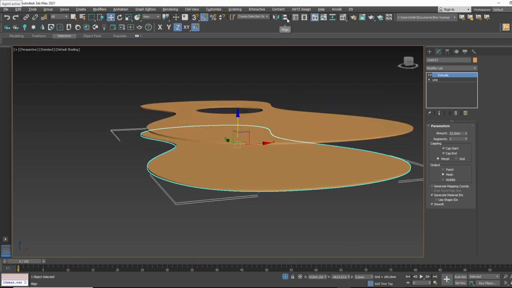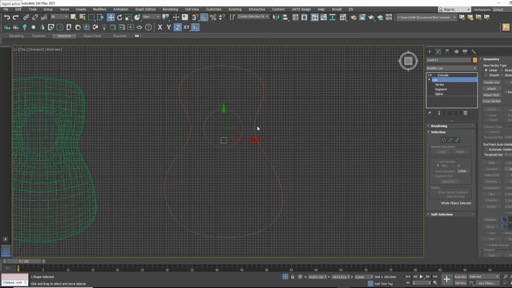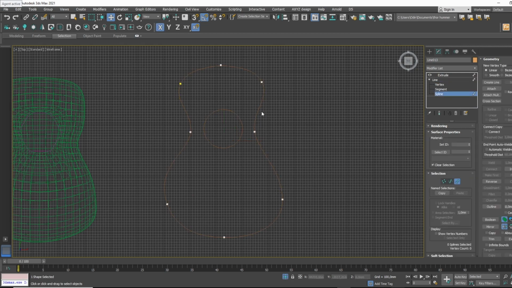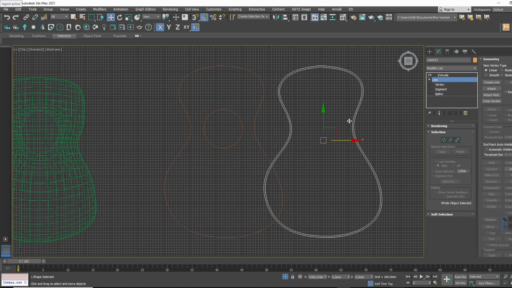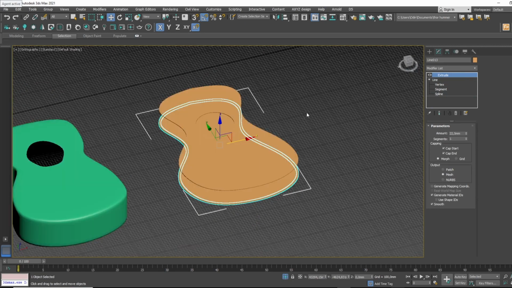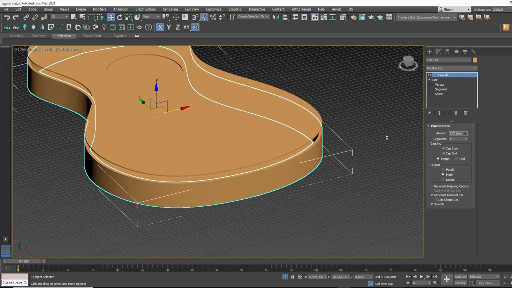Okay? You select copy and then go here to the spline and make an outline. Now you see we have this shape now. It has an outline. Press extrude, and now it's the sides of the guitar.